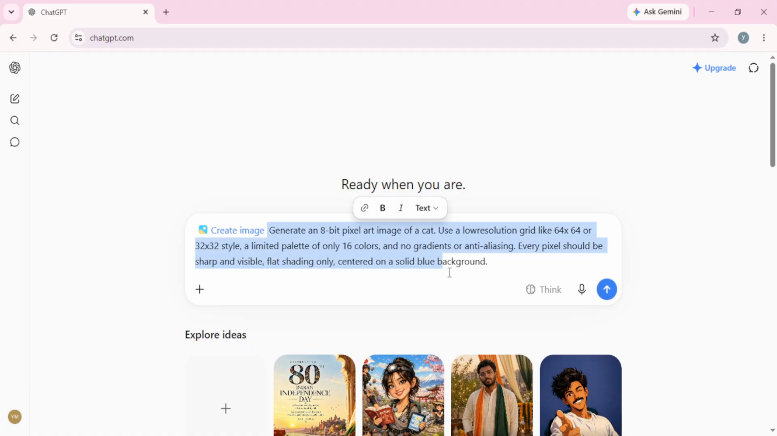Why does this work so well, you may ask? It's because it gives the AI clear visual guidelines to follow. The low-resolution grid creates that nostalgic, blocky look you'd expect from retro gaming. Meanwhile, the limited color palette keeps things simple and authentic, and refusing gradients or anti-aliasing ensures that the image doesn't turn out too smooth.